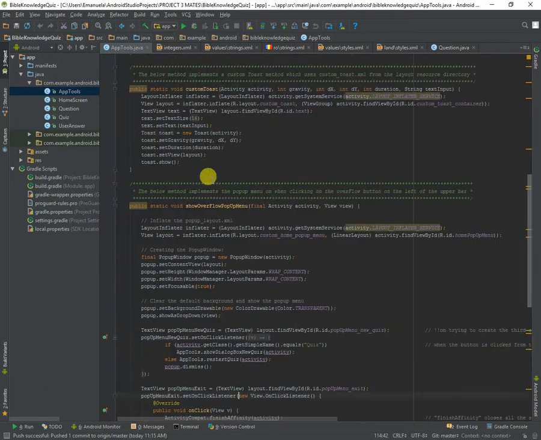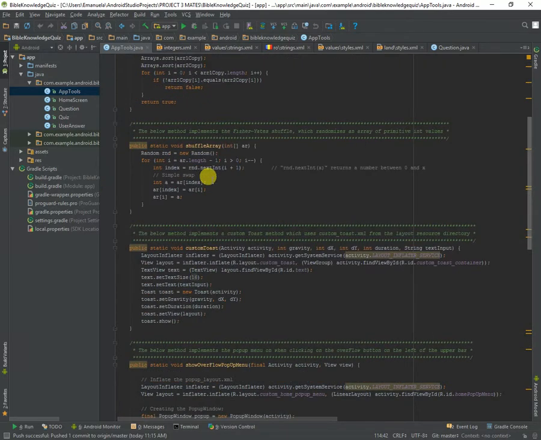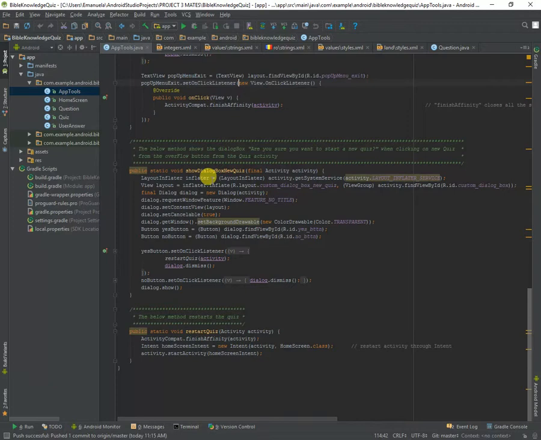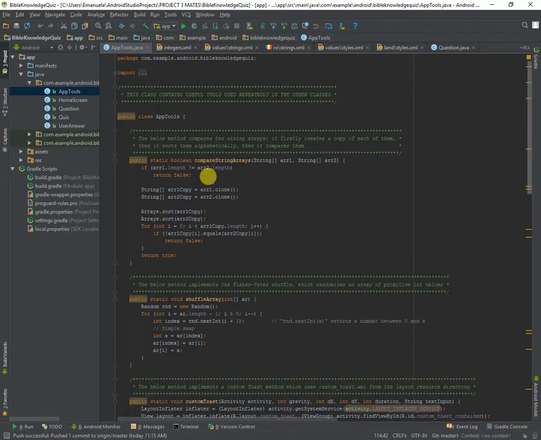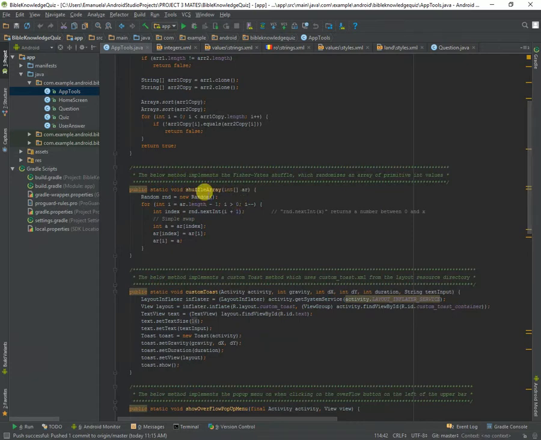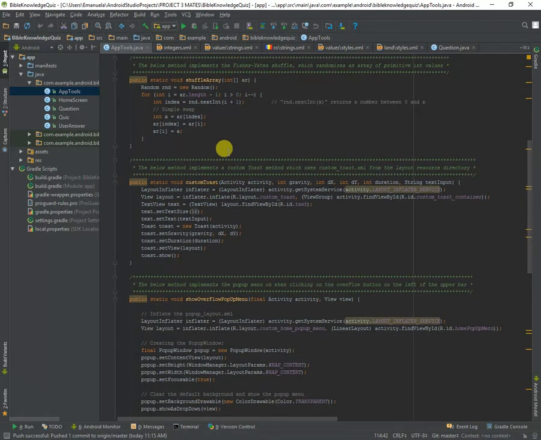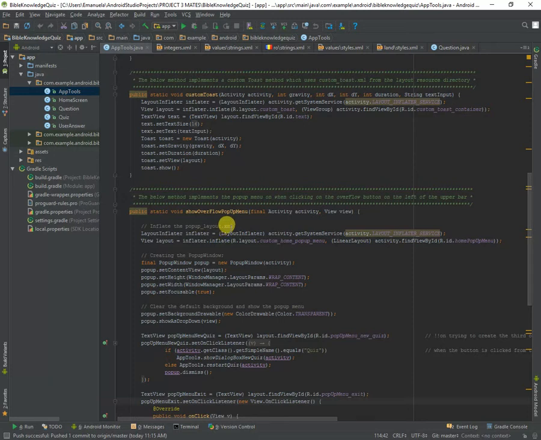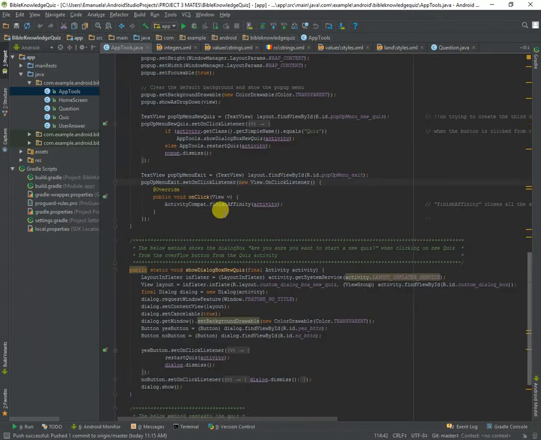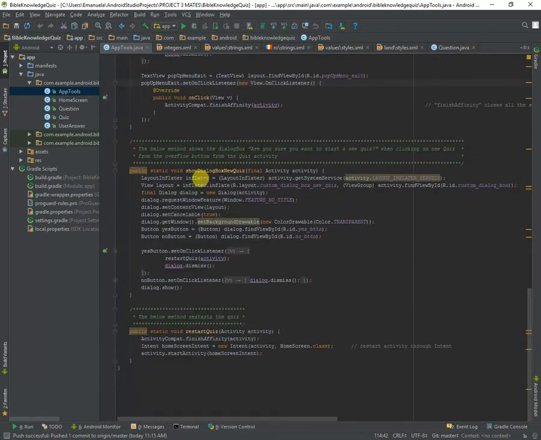This is a class with tools which I use in the app. A method of comparing strings, shuffle array method, custom toast, show overflow, pop-up menu, show dialog box, restart quiz.